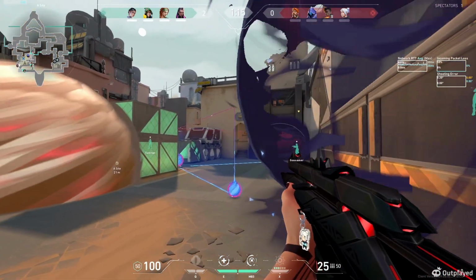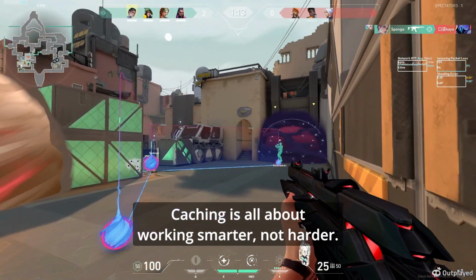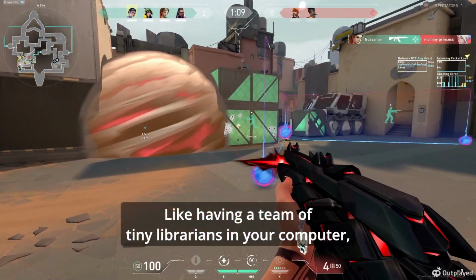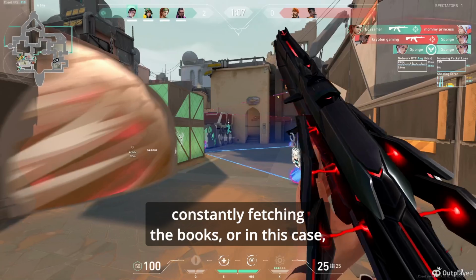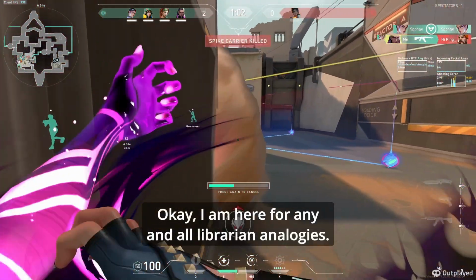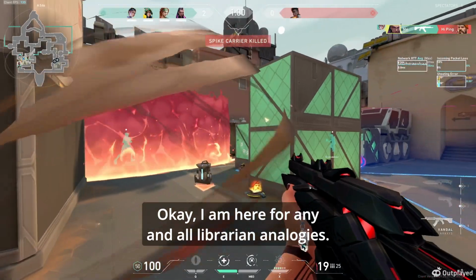Yeah, you could say that. Caching is all about working smarter, not harder. Like having a team of tiny librarians in your computer constantly fetching the books, or, in this case, data that you're most likely to need next. Okay, I am here for any and all librarian analogies.